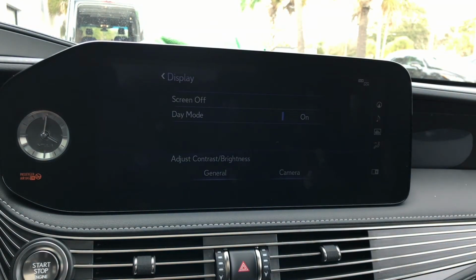Lastly, we have our day mode option. Your day mode option will only show itself when your Lexus senses a darker light setting around the vehicle. Day mode returns your infotainment screen to its brighter setting and daytime theme.